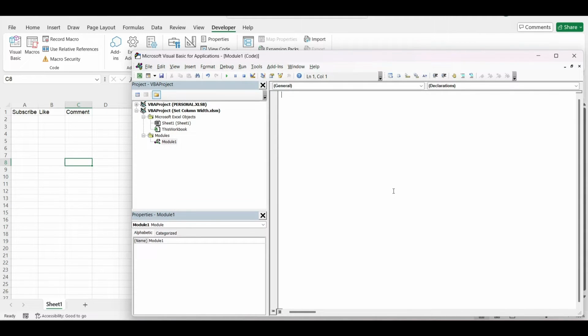In this video, I'm going to show you how we can set the column width using VBA. So we'll begin with creating our subroutine, and we'll call it SetColumnWidth. To begin with, we will create a variable, so Dim WS As Worksheet, and we'll set the worksheet to be within this workbook dot Sheets, Sheet1.